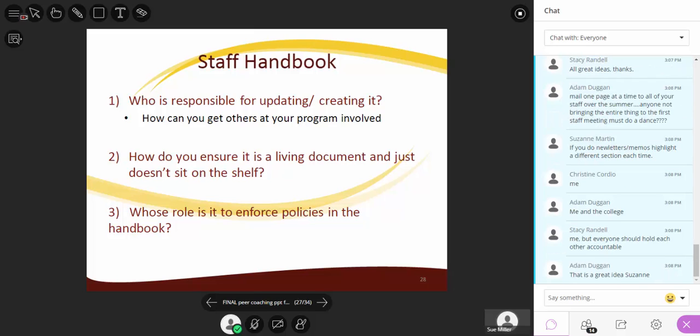Christine, you're talking about whose role it is to enforce policies. Right. Me and the college. Stacy, me, but everyone should hold each other accountable. And how, Stacy, how would you hold each other accountable?